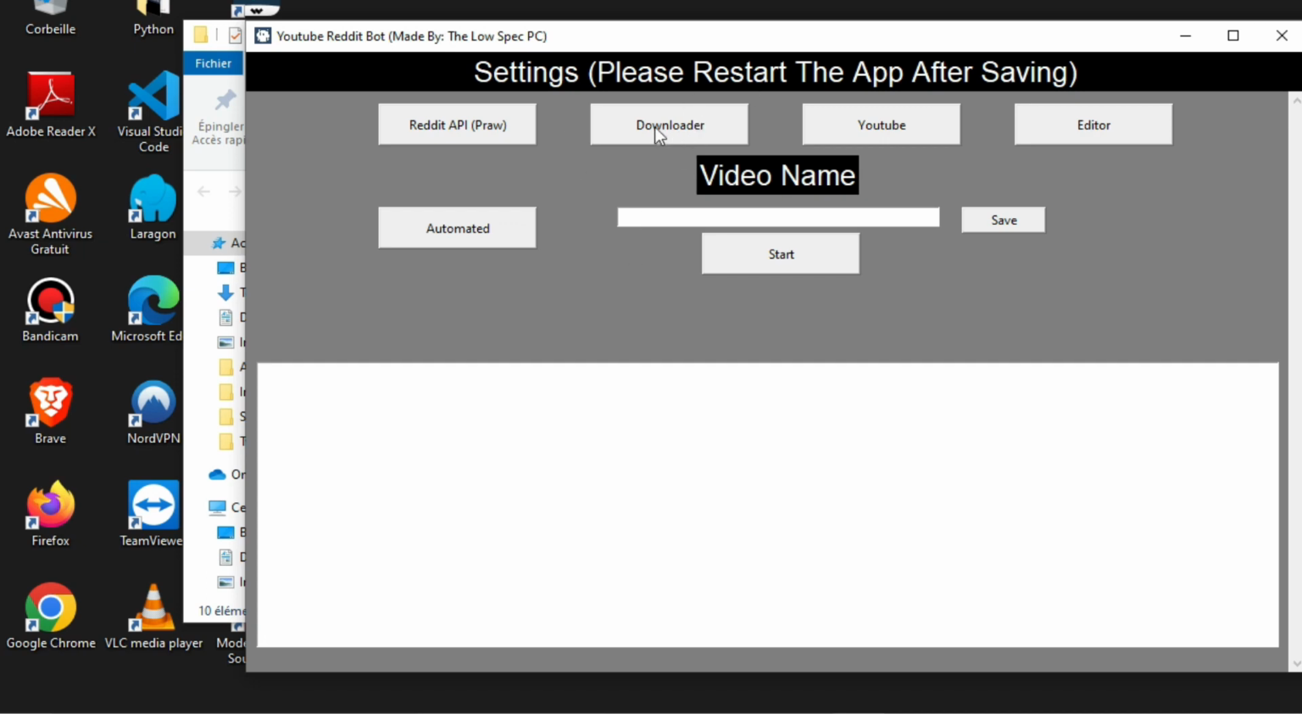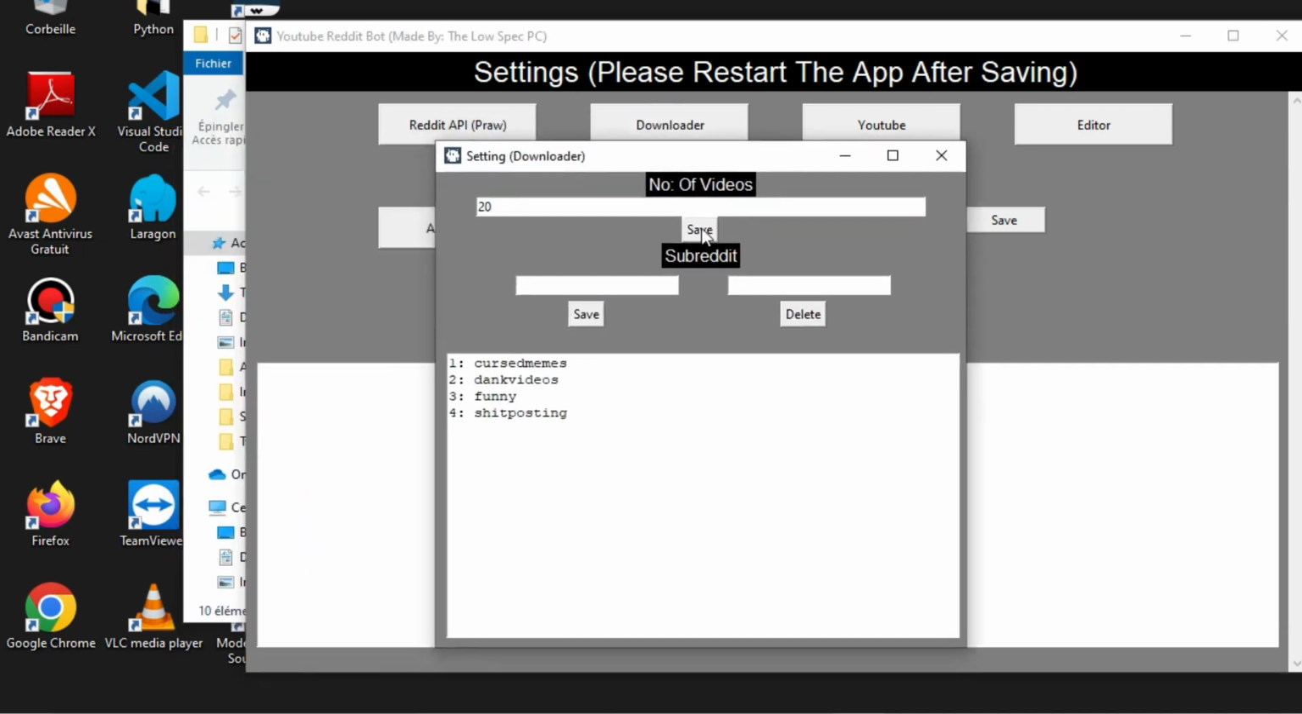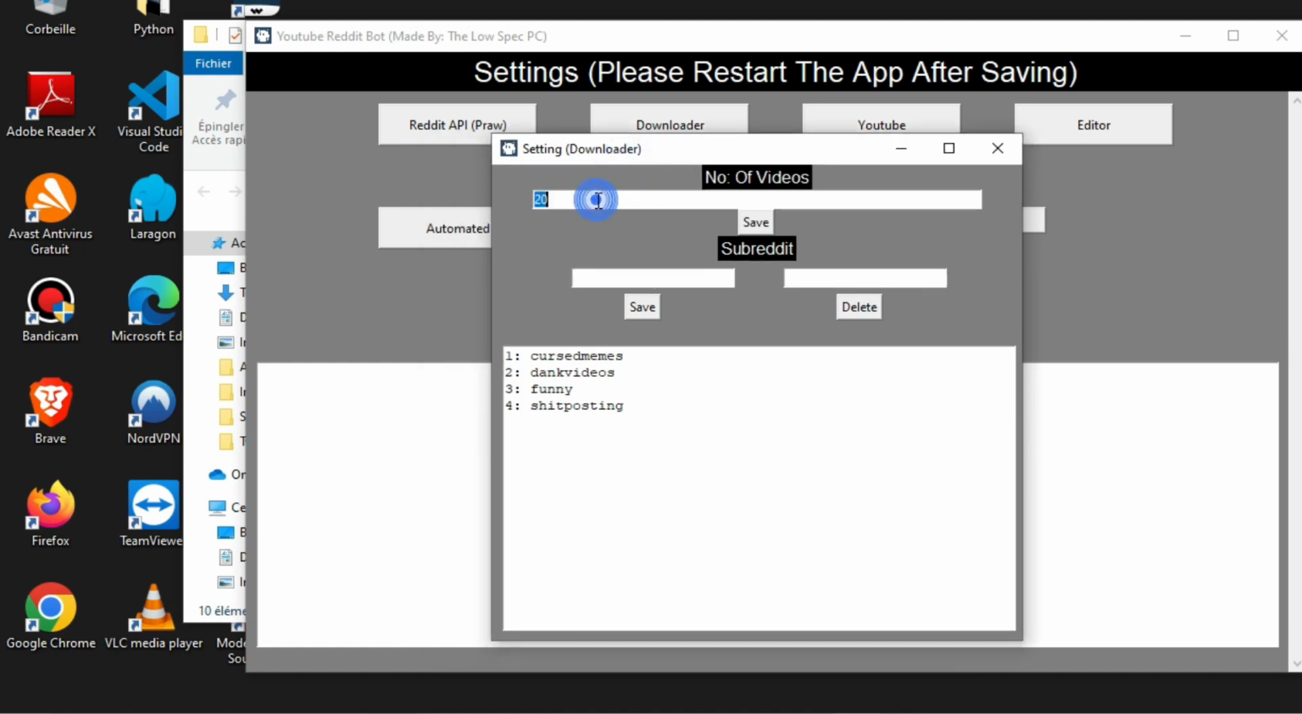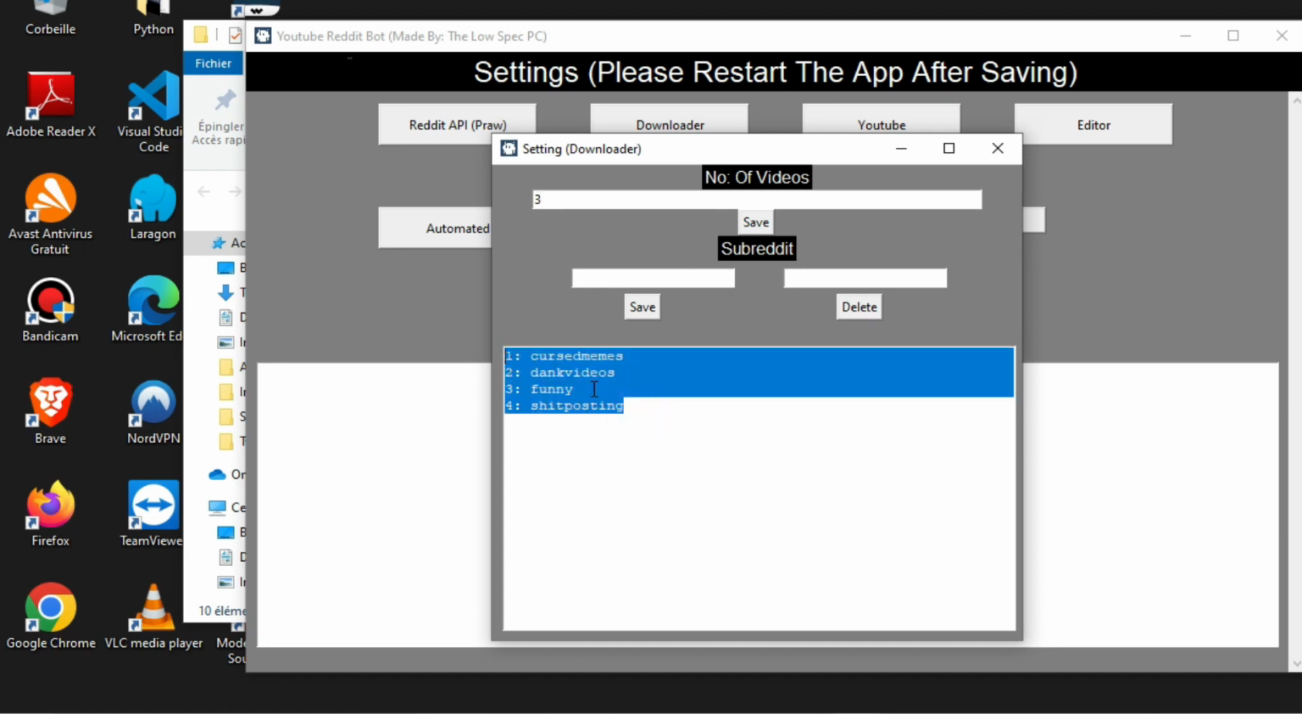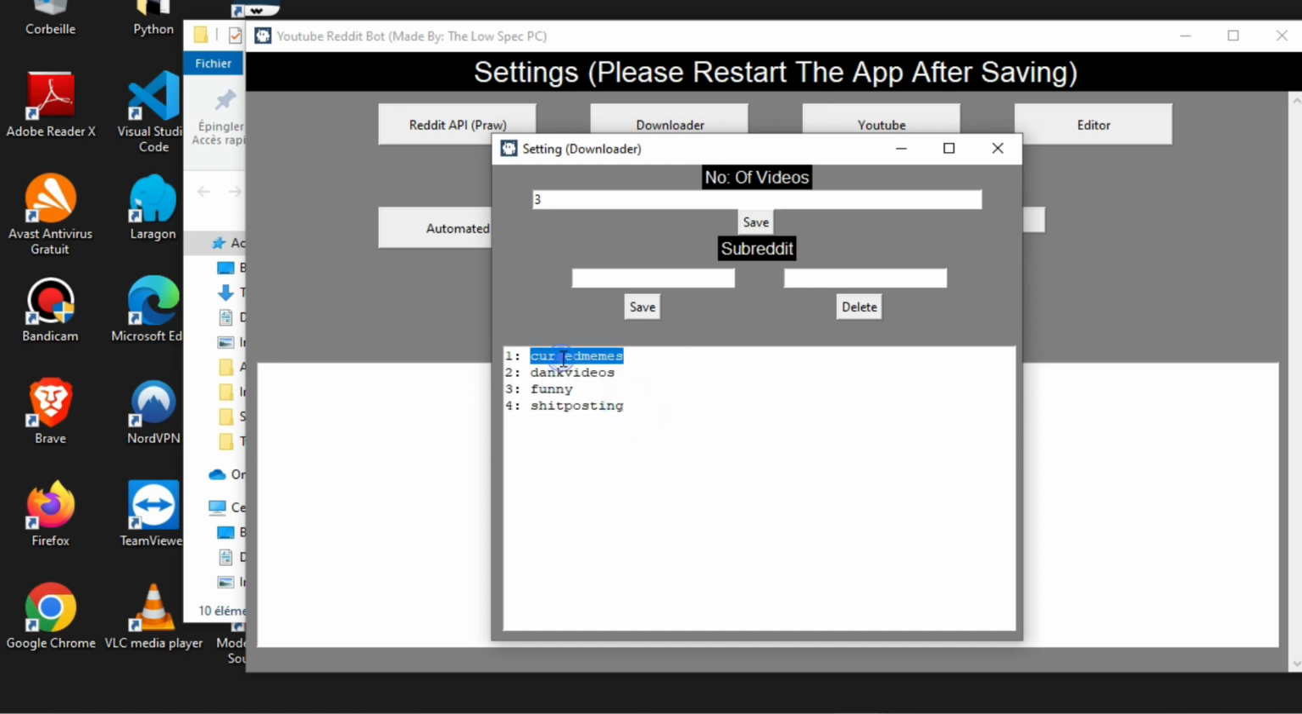Now click on the downloader button. So here we can set the number of videos we want to download. For example, I'll download 3 videos, and click on save to save the settings. So these are subreddit niches that are saved by default. So since we're going to download cartoon videos, we need to delete these subreddits. And even when you see nothing has been changed, it's okay, we will restart the app later, and everything will be added to our software.